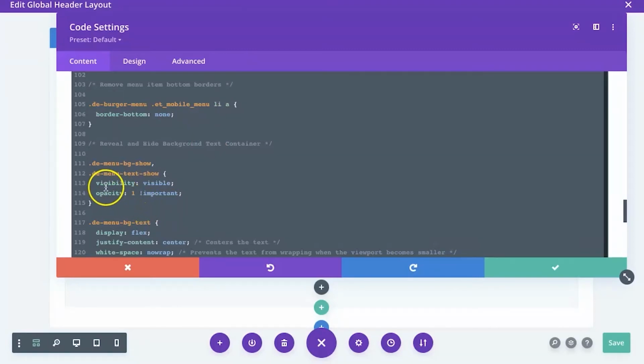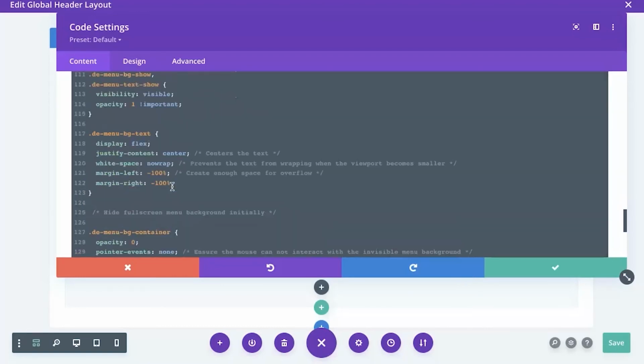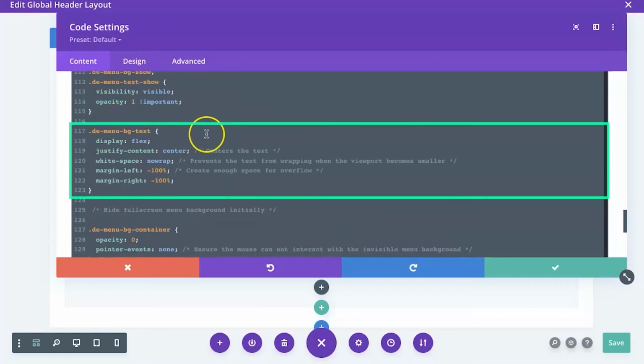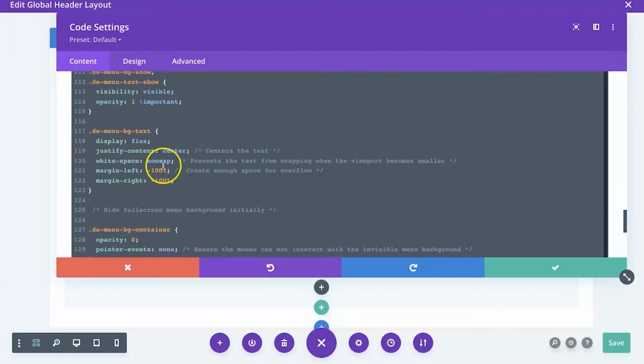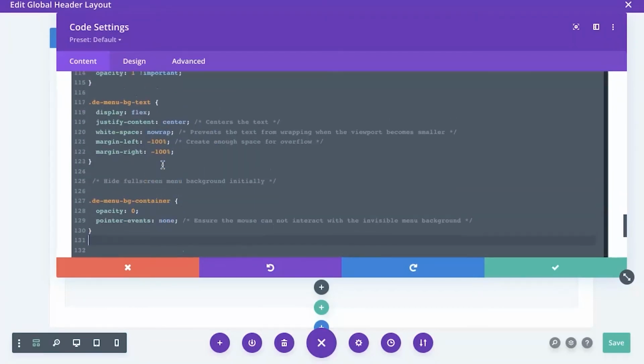But you can see here that it sets the visibility to visible. It sets the opacity to 1. And then we're good to go. Next up, we've got the background text here. So this makes a little bit of other magic happen where we set it to flex. That just means how it sits on the page. We're going to justify the content to center. That's going to 100% center that text. We're going to put the white space to no wrap.